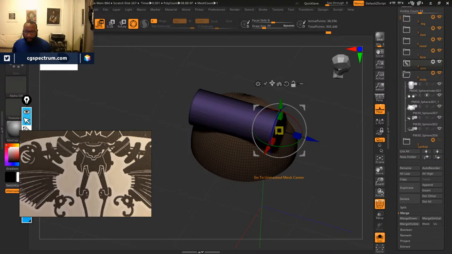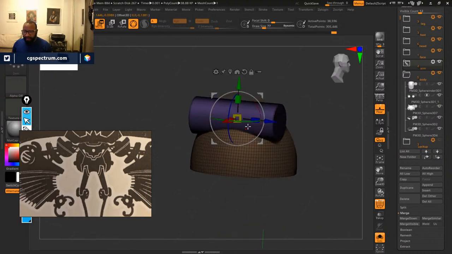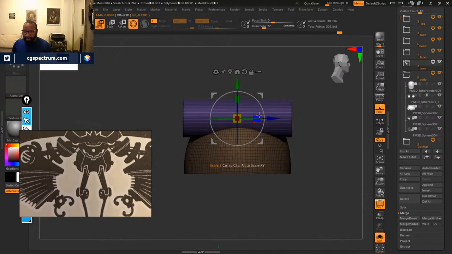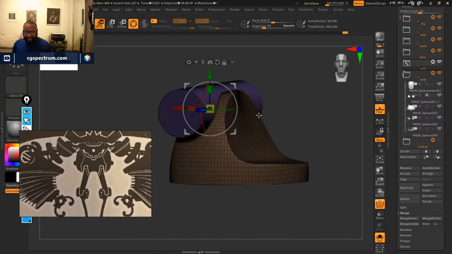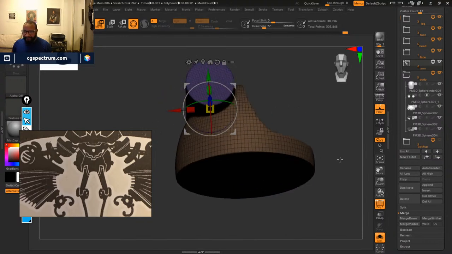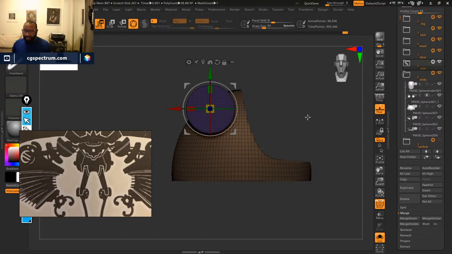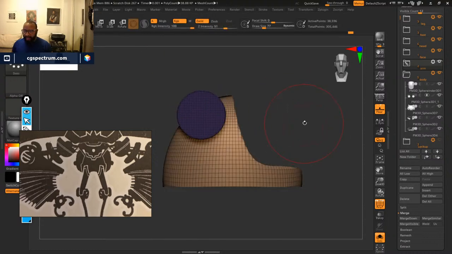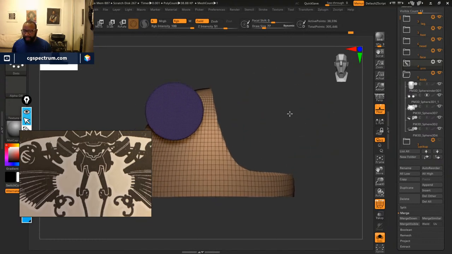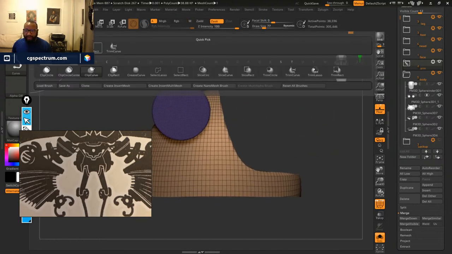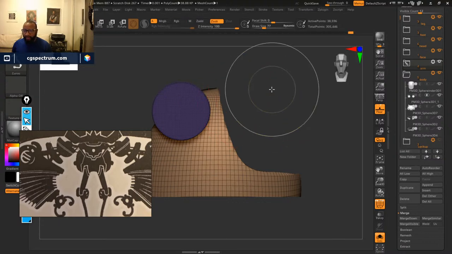So if I do Alt and go to center, I can get that. So I want this to be a little bit longer, just so I have a little bit of room to work in here. Yeah, okay. So the next thing I want to do is I want a polygroup out of this surface and a polygroup out of this surface. For that, I can use either Clip or Trim. So let's see if we can use Clip and get a nice clean result, and if we can't, then we'll have to use Trim. So I'm gonna do Clip Curve. I'm gonna right click and say polygroup.